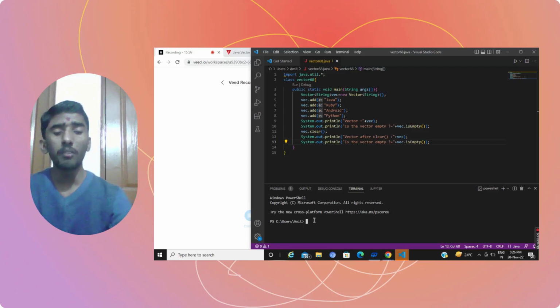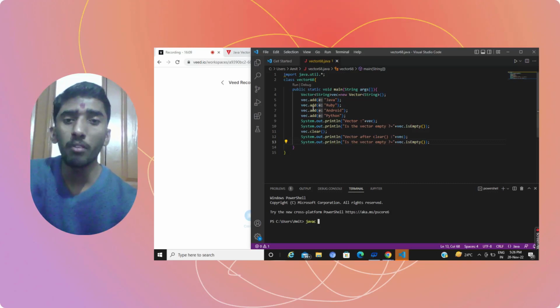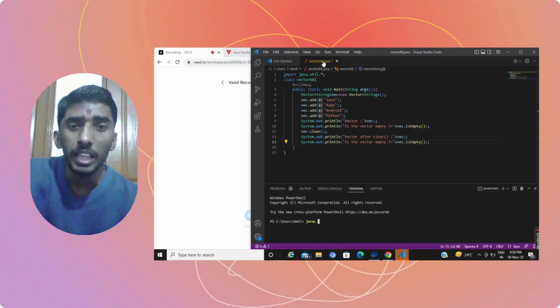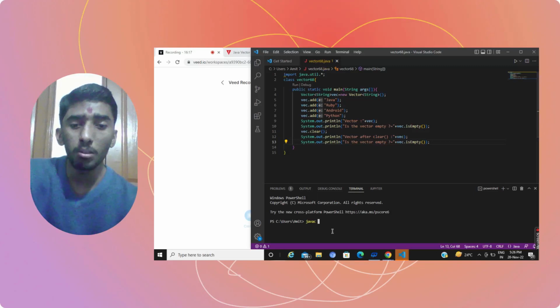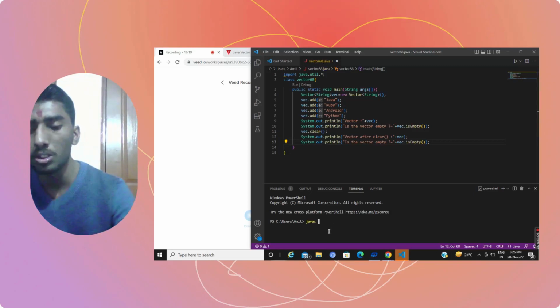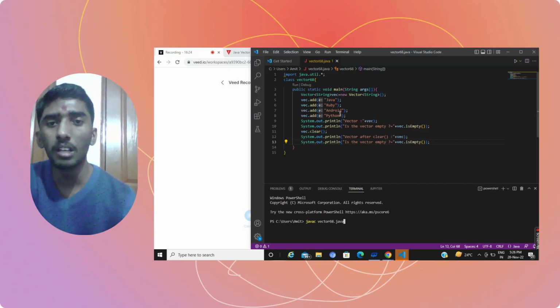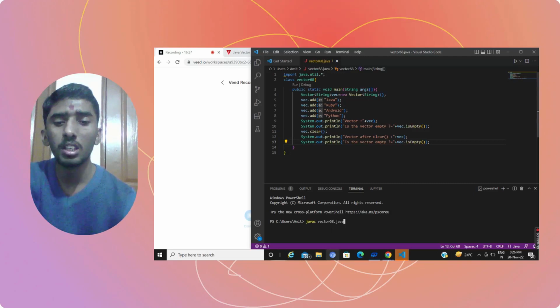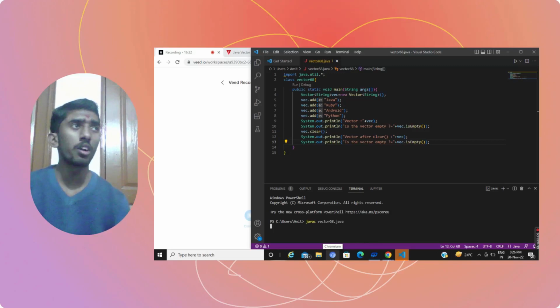Now after opening the terminal, we have to write the compiling format, that is javac. After that, we have to take the file name for compilation, because that is most important for compilation. So I write the file name, VectorSecret.java. Here is my file name. Now enter it and wait a few seconds for compilation.